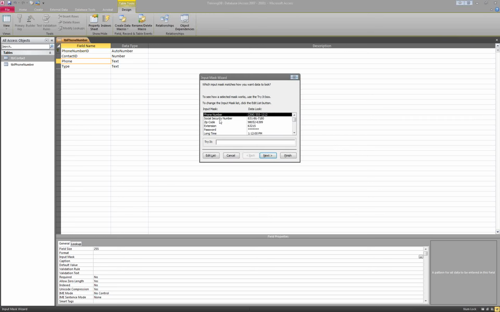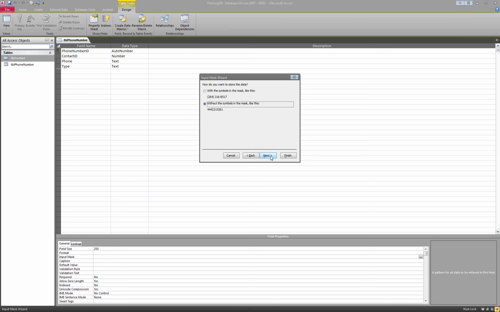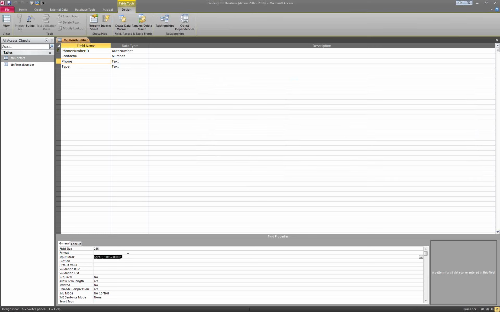And so here's our input mask wizard. And so if this is a phone number, there's a phone number input mask. And we just step through it and say, yep, that's the one, but we can use it, as you can see, for zip codes and social security numbers, all kinds of stuff here, okay? And then the only thing it's going to ask here is, do you want to store the data with the parentheses and the dash or without? You can store the data either way for a phone number. But a cool feature in Access, it will let you store it either way, but it'll display it formatted because of the input mask. So let's say we want to store it with, and say next and finish. So you can see it fills in this input mask here below.